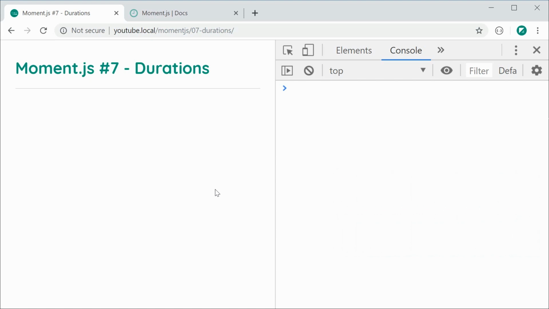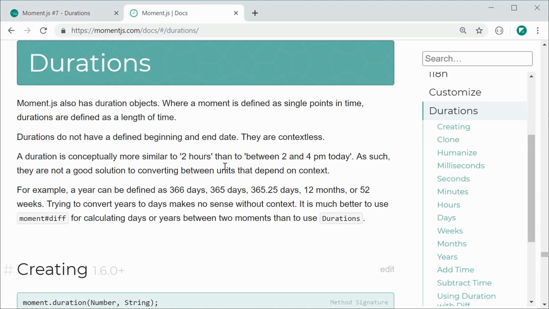This one is going to be about durations. So as per the documentation, durations are described as being lengths of time. For example, something like 2 hours or 5 weeks or 7 days, they're all examples of being durations, whereas moments are more about being single points in time. For example, the 7th of May at 10:15 p.m.